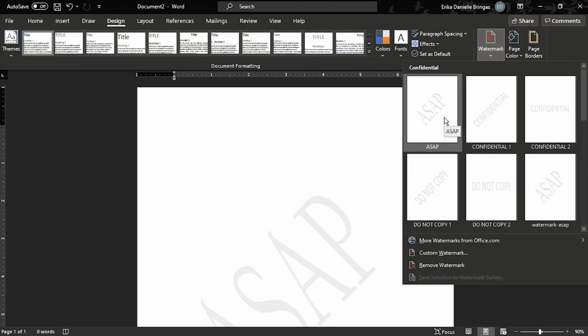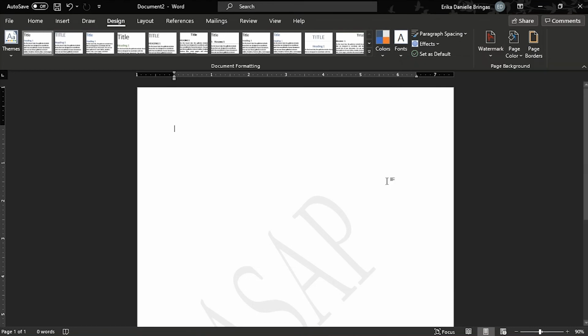And that's how you insert a watermark or customized watermark into a Microsoft Word document.